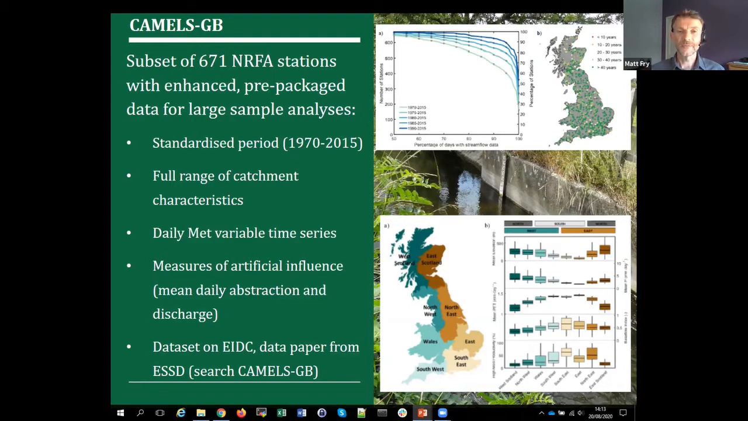I should say at this point, this has been driven by Gemma Coxon from University of Bristol, but with contributions from ourselves and a range of other people. It comes with a huge range of daily MET variables, including potential evaporation data for all of those stations for that time period. It's also got some measures of artificial influence, so it's a mean daily abstraction and discharge volume for each of those gauging stations, for stations in England, I should say, based on the actual recent abstraction data that they had access to. So they've processed that data up to give a mean daily abstraction and discharge level for those stations.